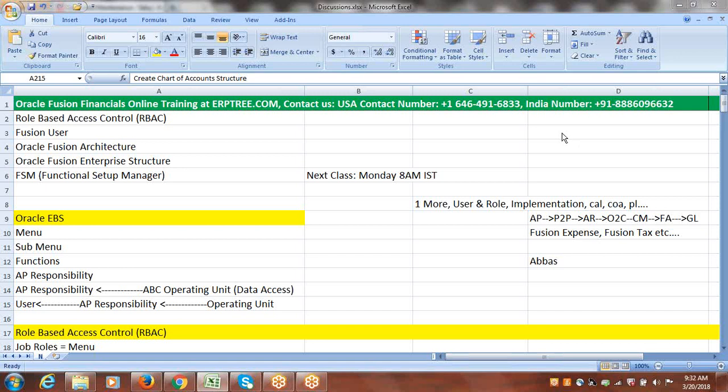From AP or AR also you can create it. You have a navigation path. Finally, that would get connected to the accounting flex field, which is part of the GL application. Here also it's the same. We will be creating the chart of accounts within the accounting flex field. The accounting flex field is owned by the GL application. That's all.